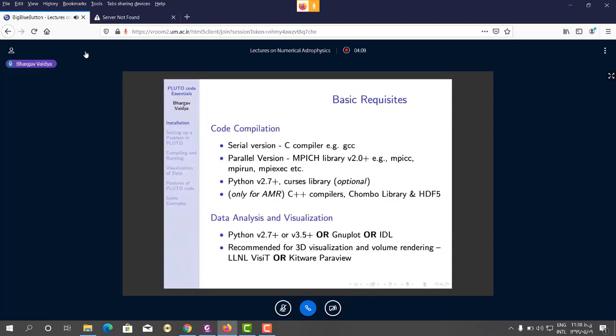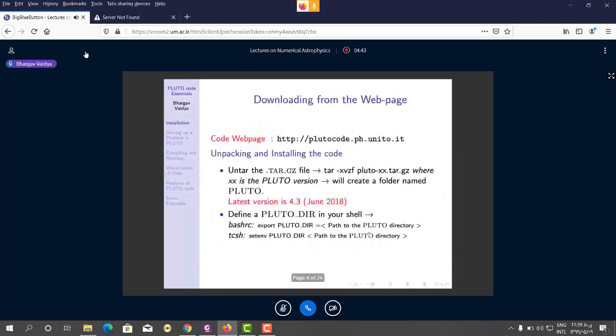It also has AMR options, but for AMR you require C++ compilers and an additional library called the Chombo library and the HDF5 file format. This is only for AMR. We will not go into AMR, at least in this workshop. For data analysis, you can use Python 2.7 or 3.5 plus, gnuplot, or IDL, or if you are interested in 3D rendering, I would suggest LLNL VisIt software. It's up to you to download, or ParaView, which is available as completely open source. So these are the visualization and data analysis software.